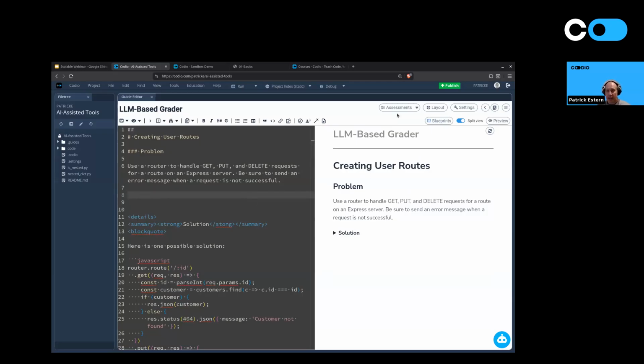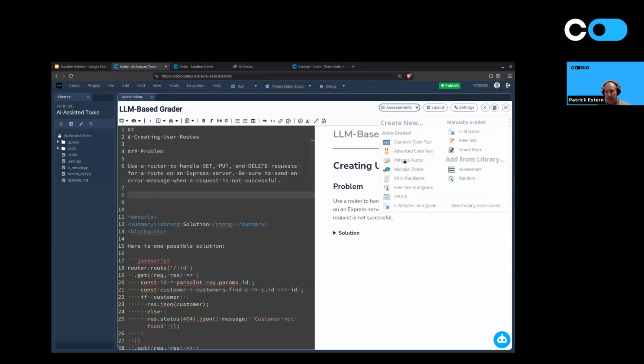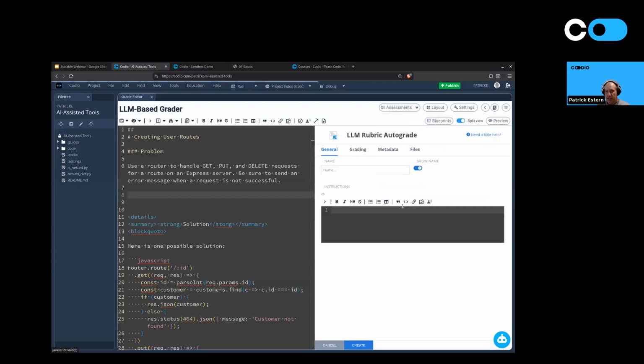So I'm going to add an assessment. I'm going to add the LLM rubric. Here we go. And this time there's no generate button, so I need to give it a name. Well, we'll call it router problem. We need to give it some instructions. Submit your code for evaluation.